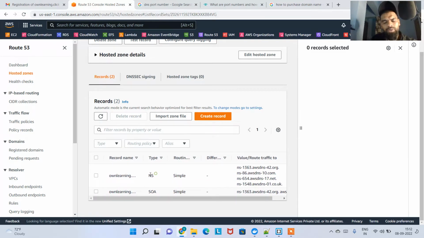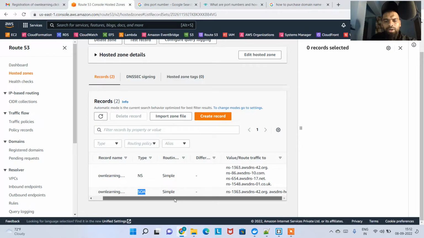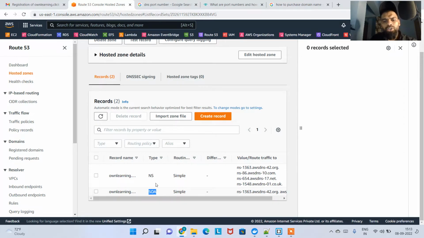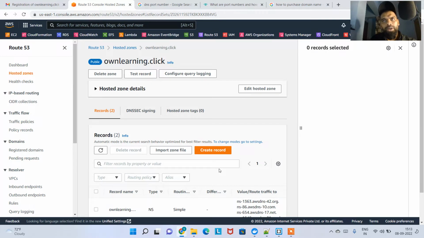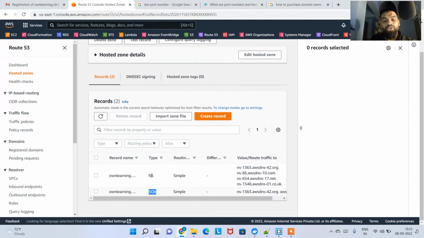This we call a namespace, and this is the start of authority. These are the 2 records needed for the domain to communicate with the internet and other domain servers, as simple as it is in layman's terms. So consider this: when you're creating a website, when you're buying a domain, these 2 records will come up as default. So make sure you don't delete these records.